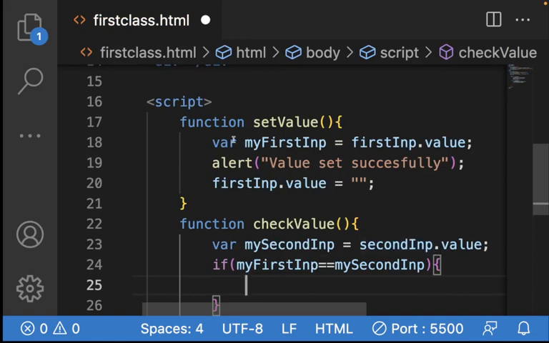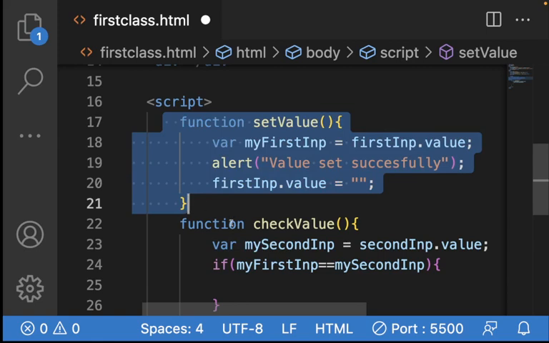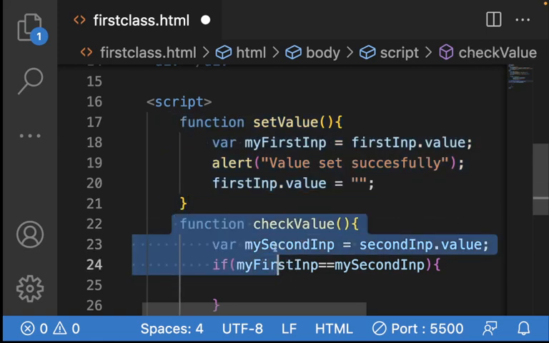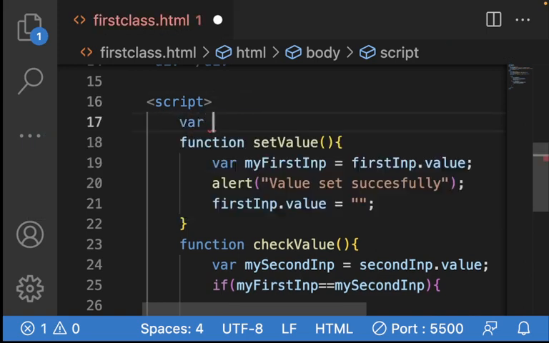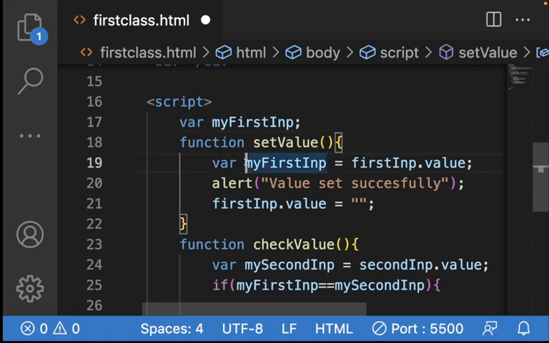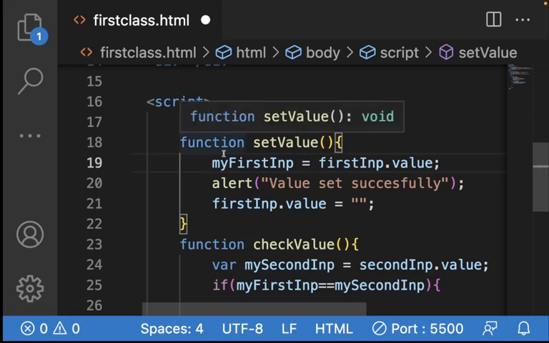The reason is because my first input is a local variable to this set value function. So this function does not have access to it. This check value function does not have access to it. Have you understood? Yes, sir. Okay. So for that reason, we will leave this one out of this place and make it a global variable. Instead, we will say var my first input. We will only declare it. We will not assign anything to it.